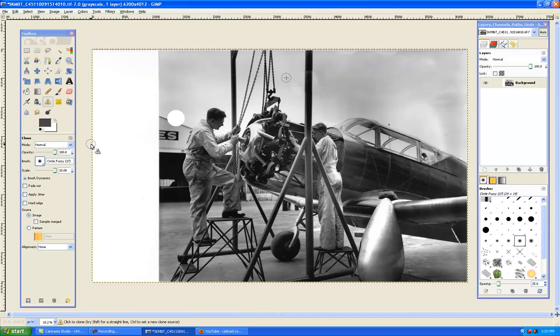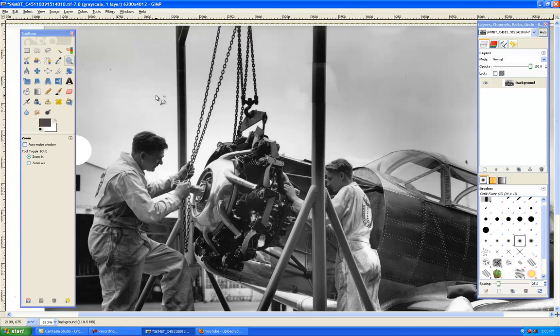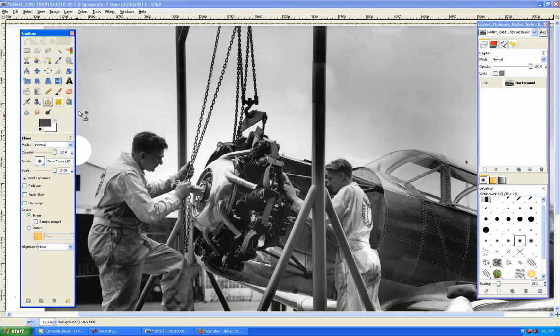Now, the other thing I can do is I need to go in a little tighter. So I'm going to zoom in just a little bit. There we go. So again, I'm going to go back to my clone tool. And I'm actually going to make the size of the brush a little bit smaller. The first thing I want to do is go in here and get rid of those sharp edges. Go over here. Sort of do the same thing.